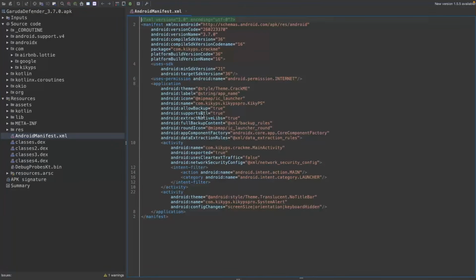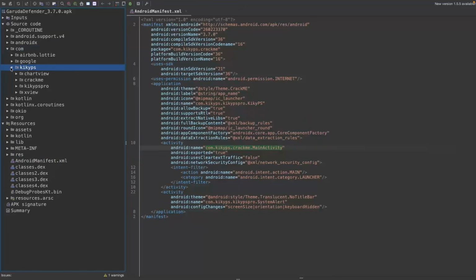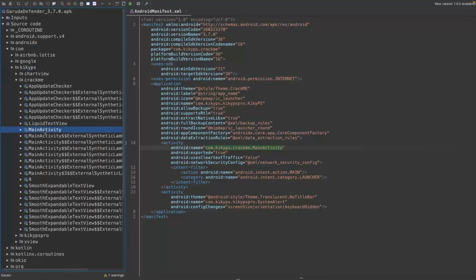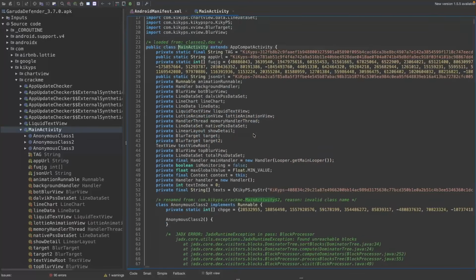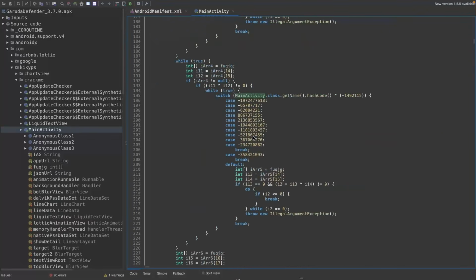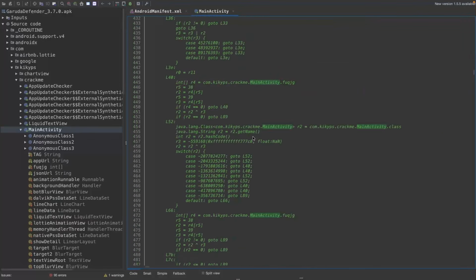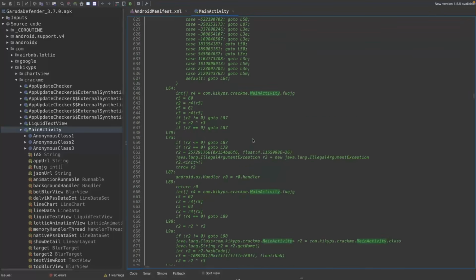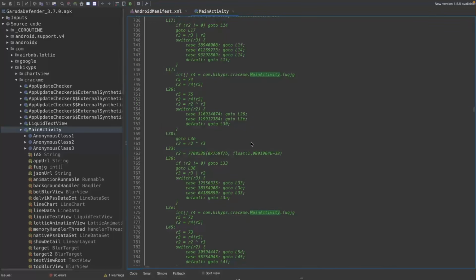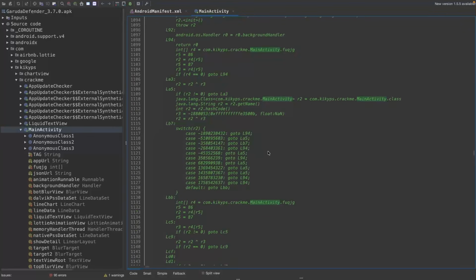If I go to the Android manifest file, over here we can see that the default activity, or the launcher activity, for this application is under com.kickyps.crackme with the name MainActivity. So let's go inside that directory, com kickyps crackme. Over here we have this MainActivity. Let's load it. Here is the decompiled code, but as you can see, most of the methods were not properly decompiled by this Jadx tool, which suggests that the application is heavily obfuscated and it's quite a big activity.